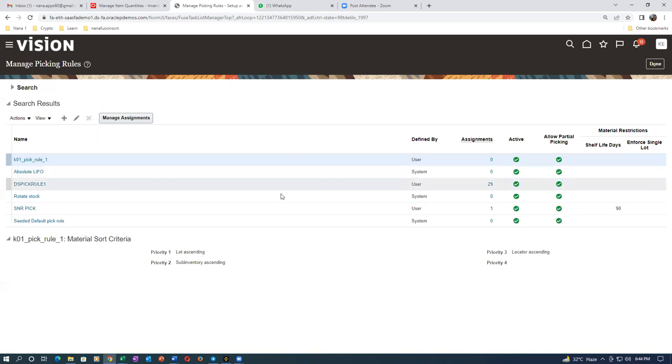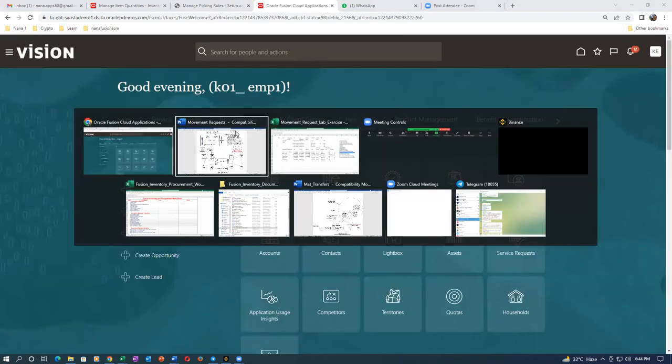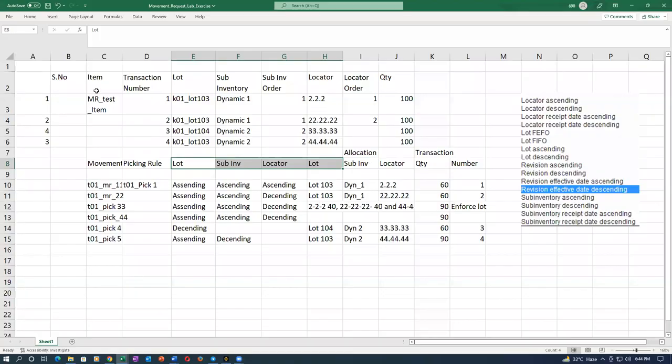Now I am going to create a movement request. Right click and then duplicate. Right, let me go on and create the movement request. Good that you have understood the sort, subsort. That is the biggest problem. Many people cannot understand sort and subsort. Good that you have understood it. The demonstration is done, so you have done it.